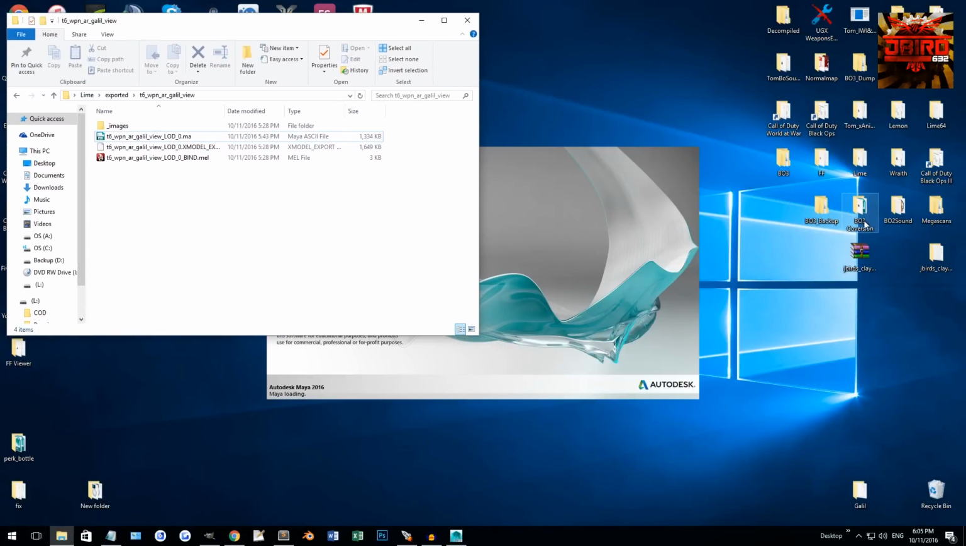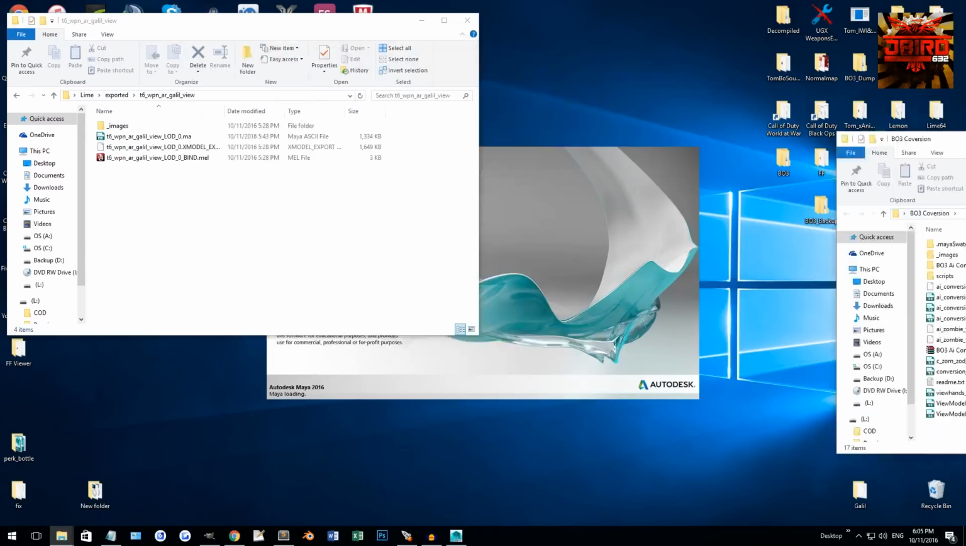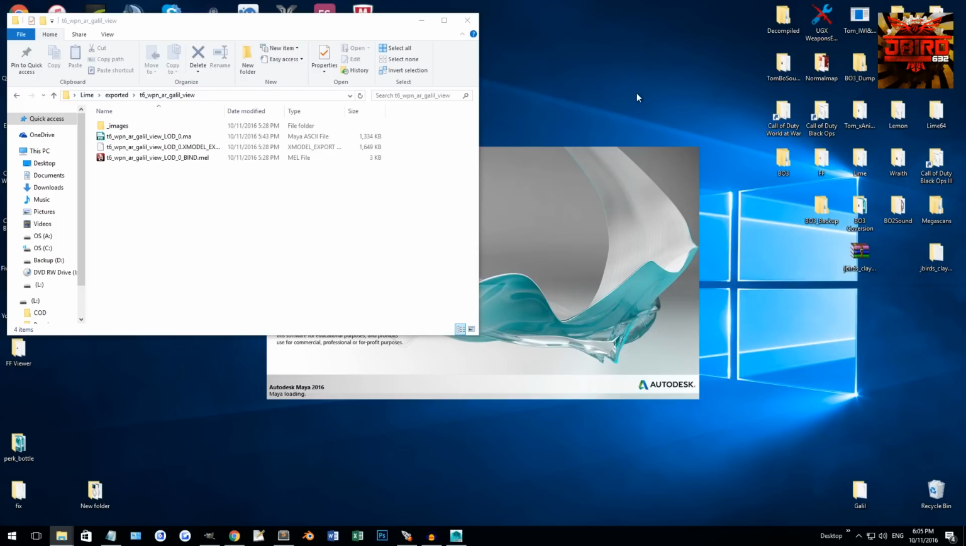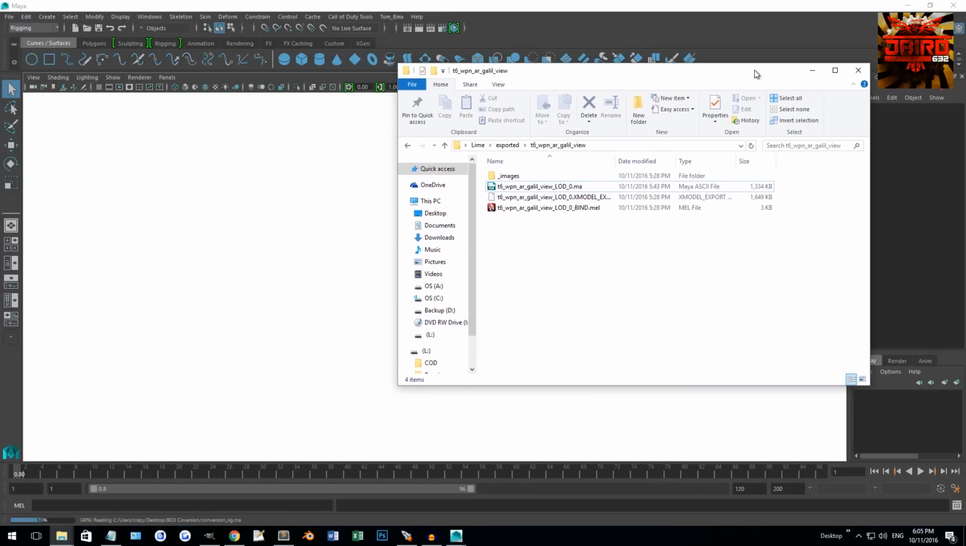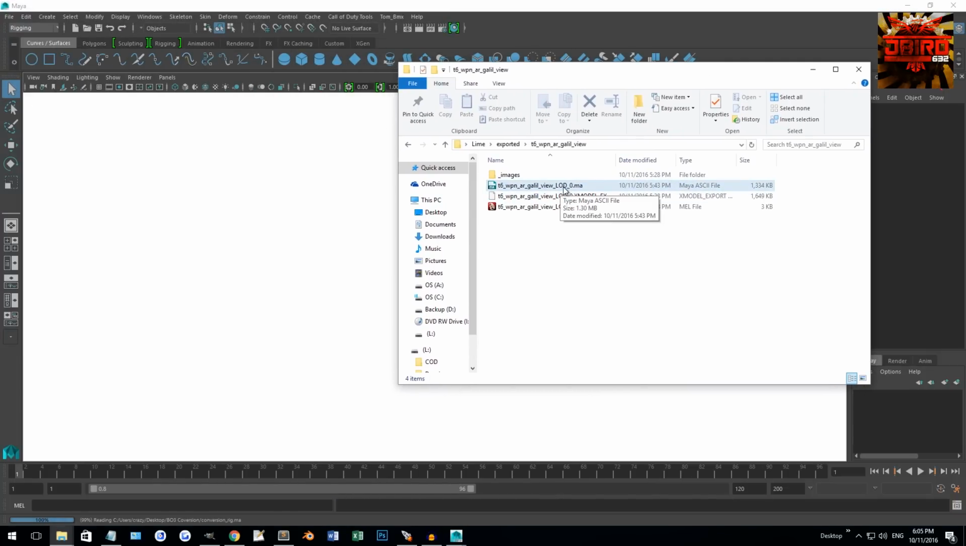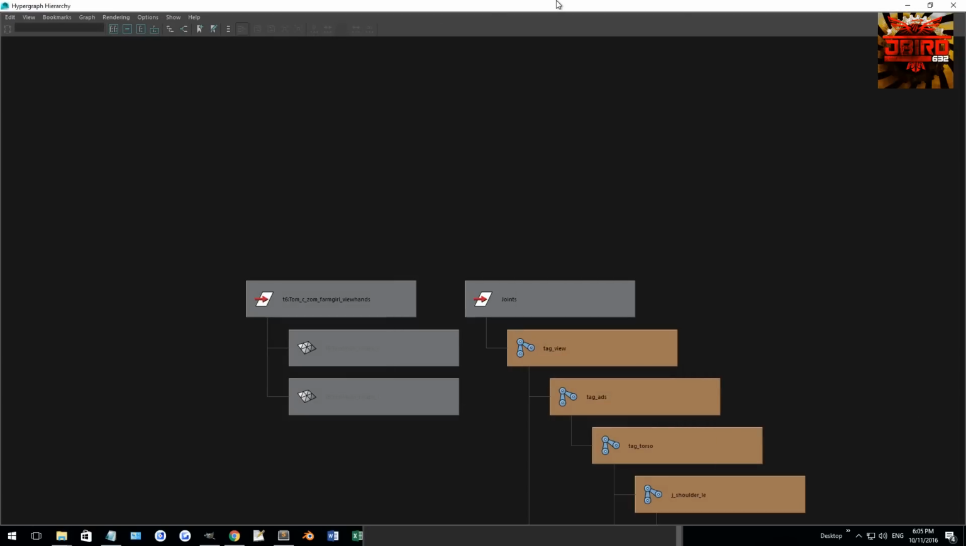I'm just going to keep my conversion folder over to the other monitor here because I'm going to need it in a second. So what we're going to do is with our Maya file that has J-gun, remember, not tag weapon.